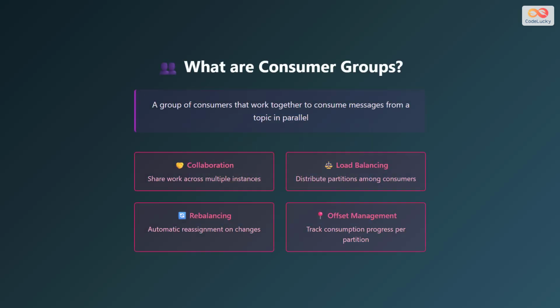A consumer group is a collection of consumer instances that work together to consume messages from a topic in parallel. Each consumer in the group is responsible for reading from one or more partitions. The key advantage is collaboration and load balancing. Instead of one consumer reading all messages, the work is distributed among multiple consumers. When a consumer joins or leaves the group, Kafka automatically rebalances the partitions, ensuring that all partitions are being consumed and no consumer is overwhelmed. This is why consumer groups are essential for building scalable applications.